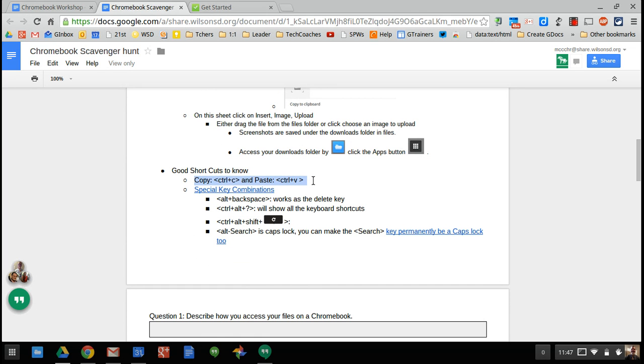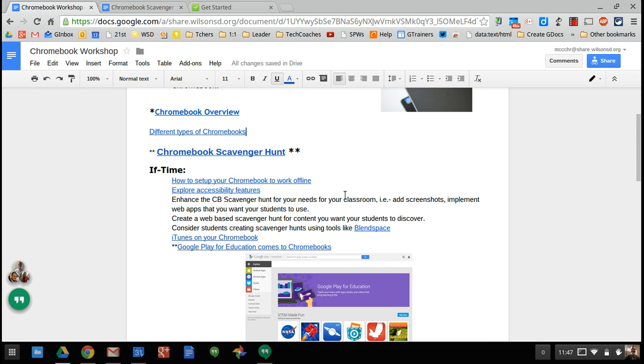You do want to make sure teachers know about special shortcut keys. Hopefully they know about Control C, Control V, Control X. The one that is unique to the Chromebook is Alt Backspace. It kind of works like a MacBook to delete something. Most teachers say, "Hey, I only have a delete key, or a backspace key."